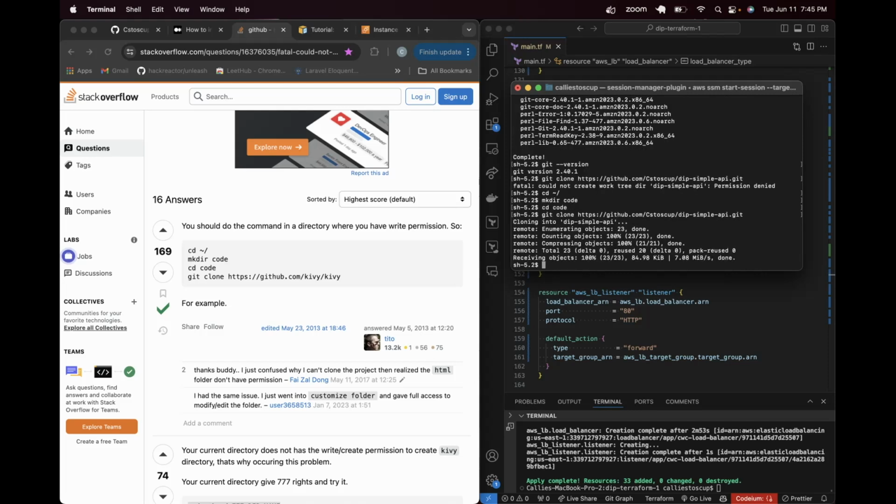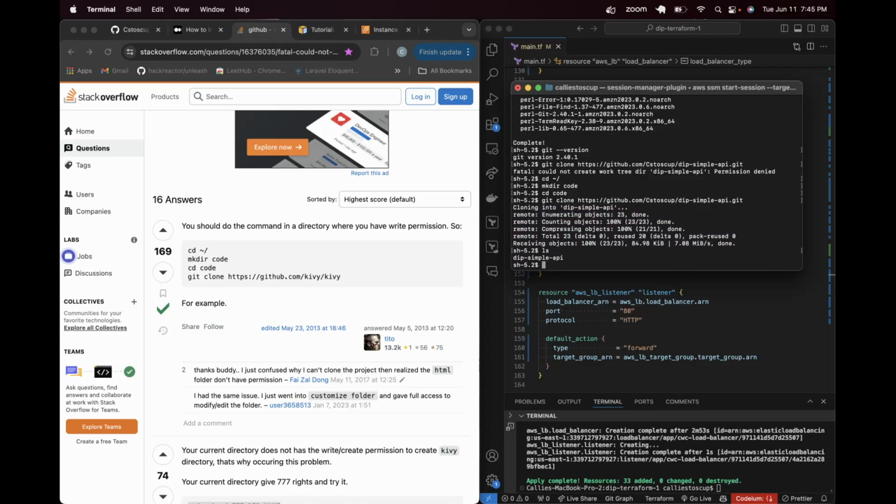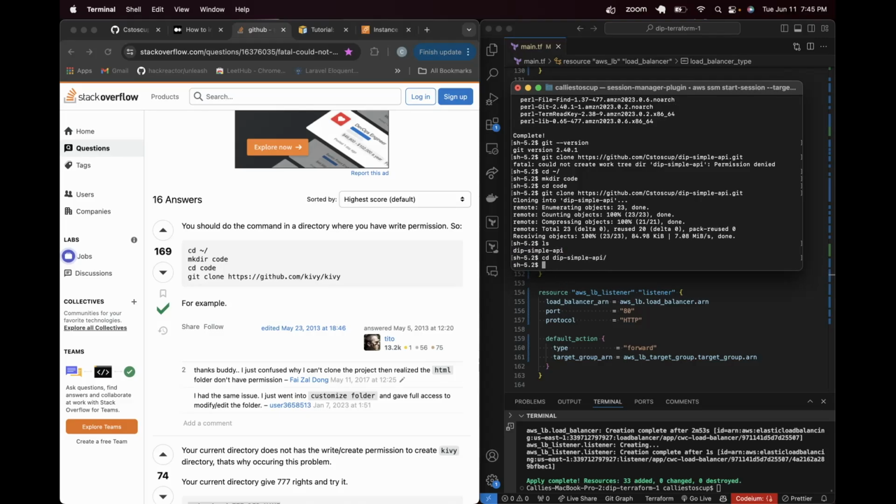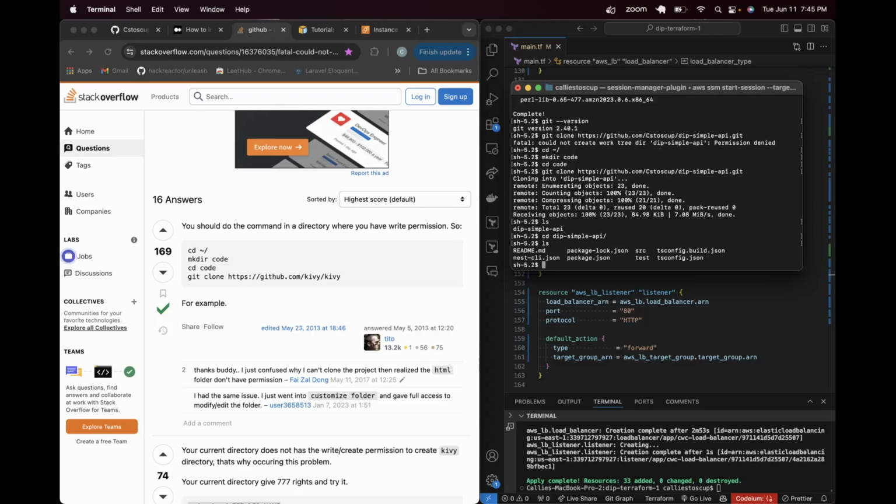Because we're in a directory that now we can use, you can see that we get our normal response when we use git clone. If I say ls, it's going to show me that now I have this dip-simple-api folder in there. If I then cd into it, you can see all of my files, which is pretty exciting. So now you have to think through what's the next thing that I would do if I was trying to run my API. And the next thing is that I would do npm install. So let's go ahead and give that a try.